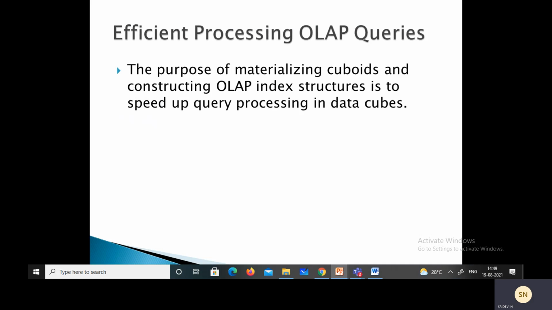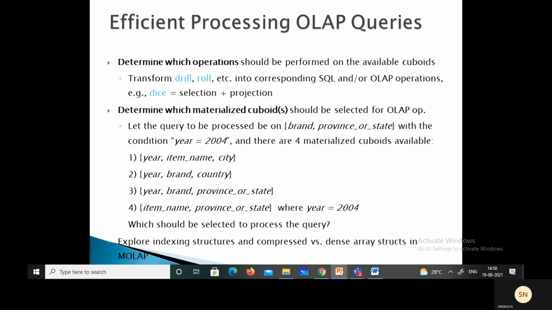How do we efficiently process these OLAP operations? The purpose of materializing these cuboids and constructing OLAP index structures is to speed up query processing in data cubes, isn't it? So what do we do? We determine which operations should be performed on the available cuboids, like drill and roll, transforming them into corresponding SQL or OLAP operations, like dice equals selection plus projection.